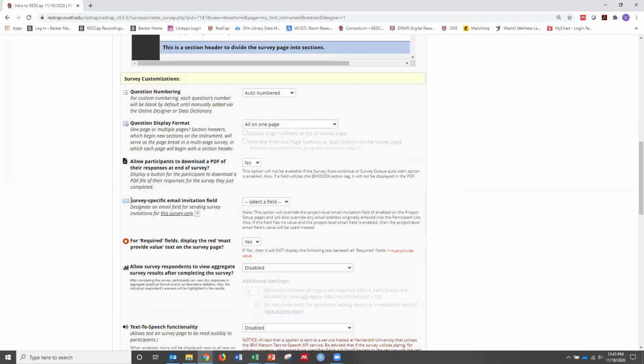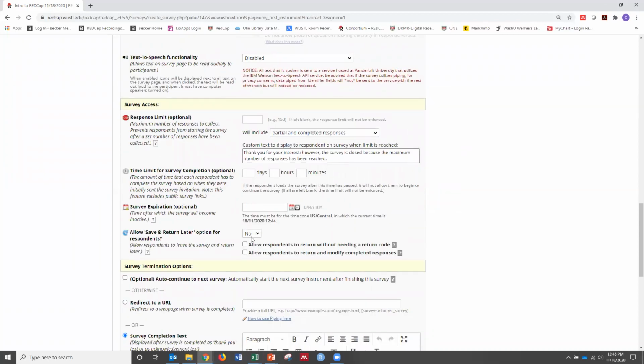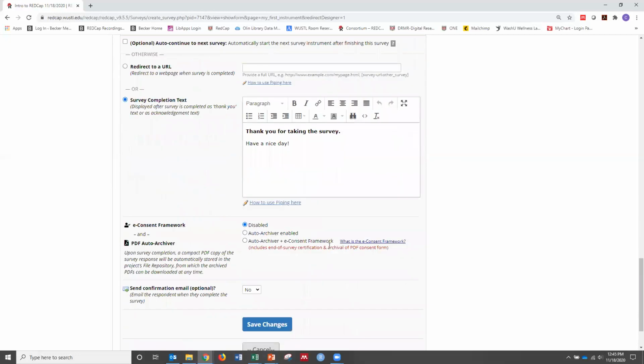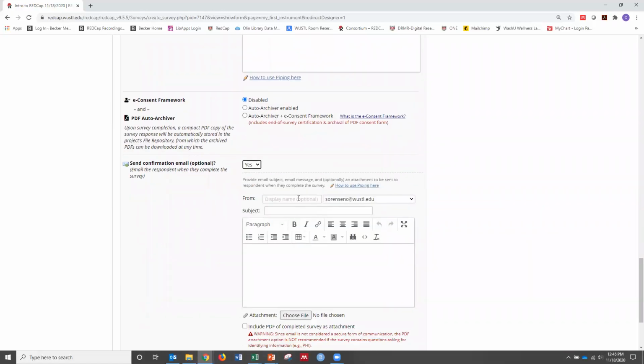What I am going to do is add a survey specific email invitation field. And I'll go ahead and select email, my email field that I created. And I will allow people to save and return later. And you can choose whether they need to have a code to return later. Or I'll say I do want them to have a code. And then you can send a confirmation email to the person when they've completed their survey. So I will add that.